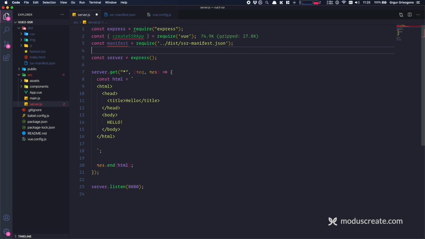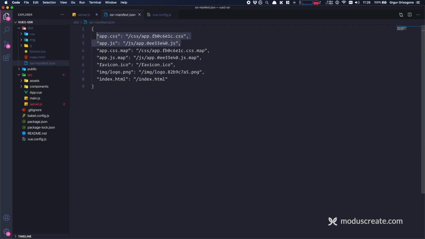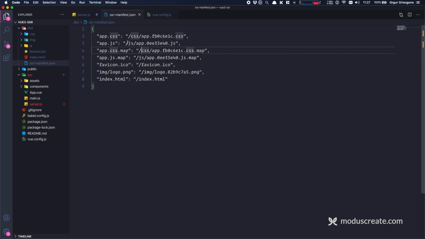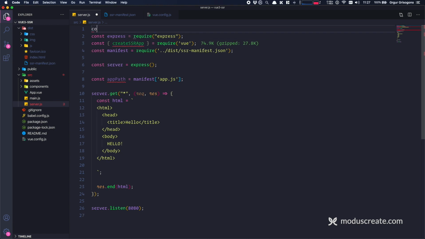Okay, now we need to import the app from the manifest, but let's see what it is. Const appPath, okay, is manifest. Let's get back to the SSR manifest to see that. app.js. Okay, this is the path. However, as you see, this is /js/app, okay? What I'm worried about is /js. So I need to properly consume the path. I need to make sure that this is going to be under the distribution folder and not the root of my computer. For that, we use path. I like to put path in the front.